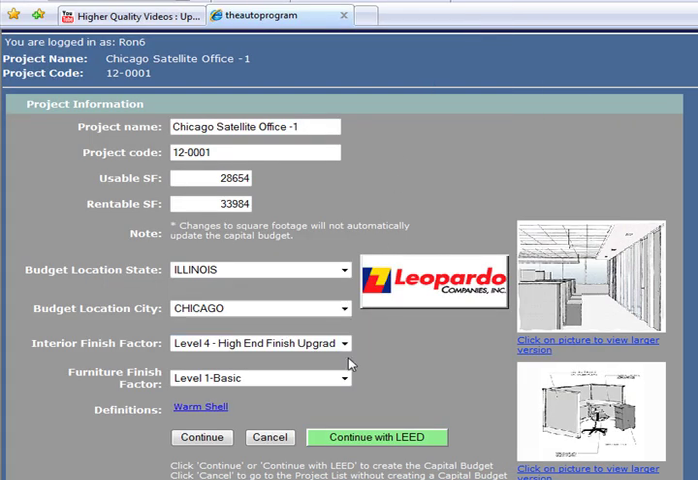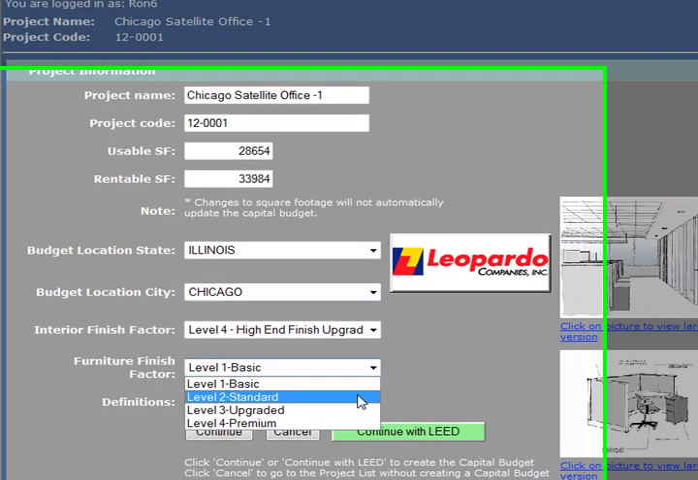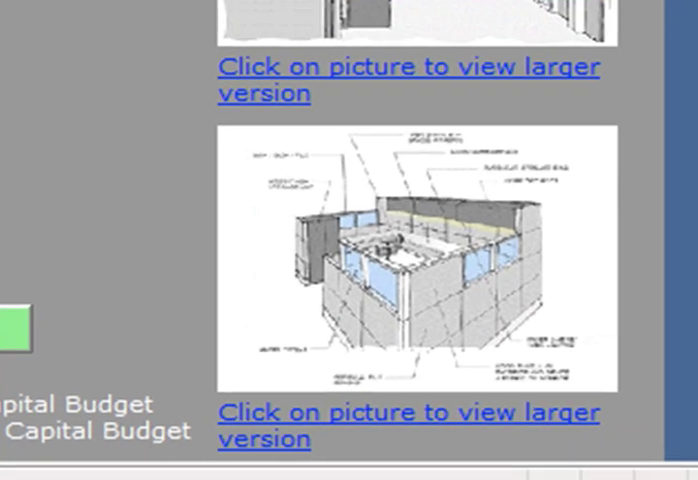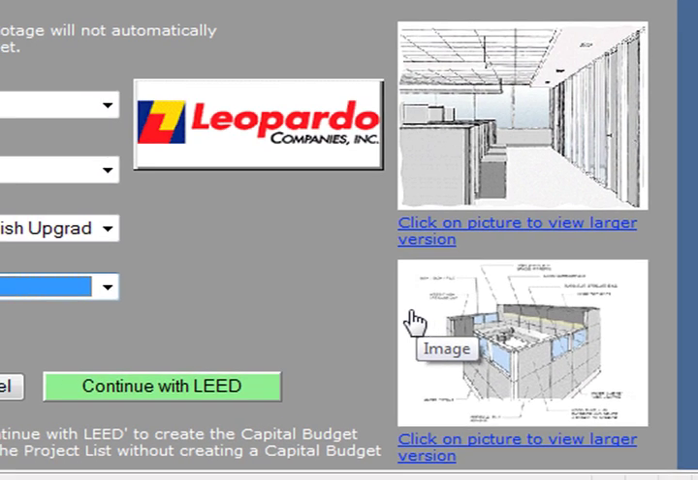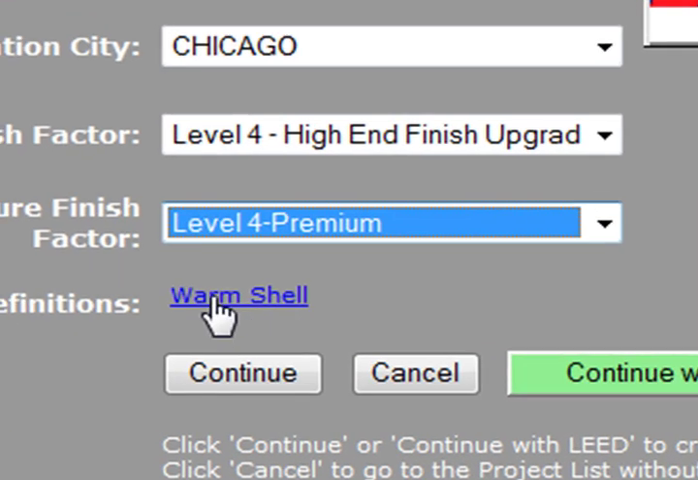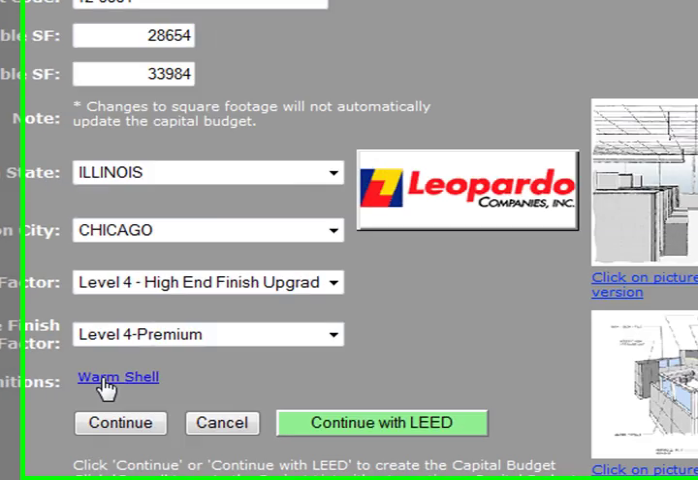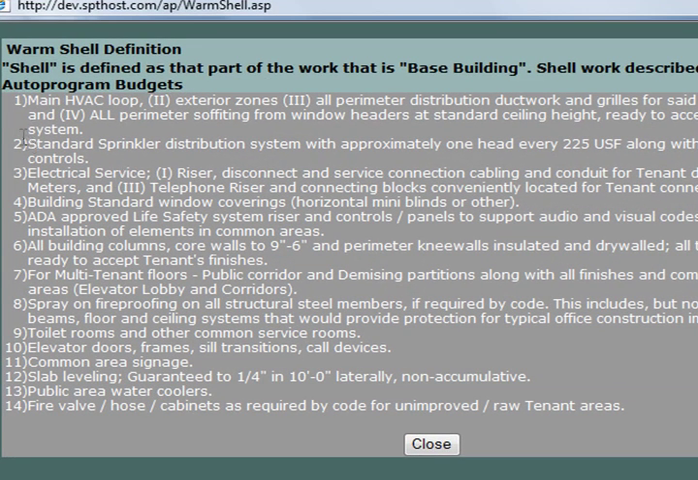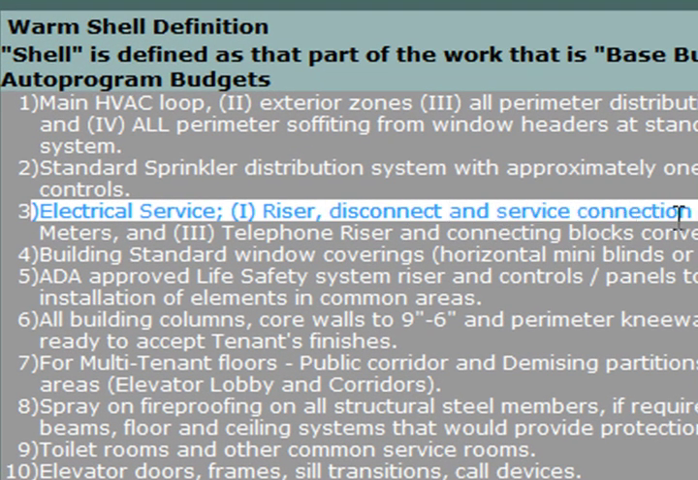And the final main thing you have to do is for furniture, we'll go for a premium level. Again, the picture you can take a look at if you want. We'll skip that and we'll jump right to the warm shell, which is a continuation of the construction part of the budget. It doesn't really apply as much to LEED, but it's a good checklist to have for your construction.